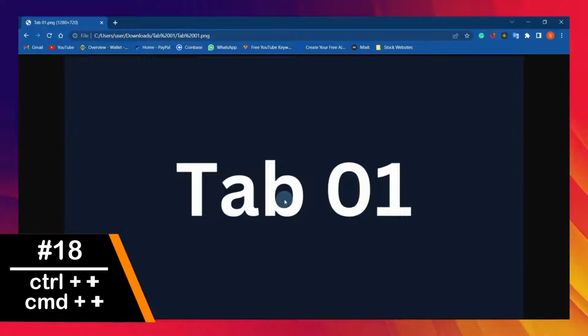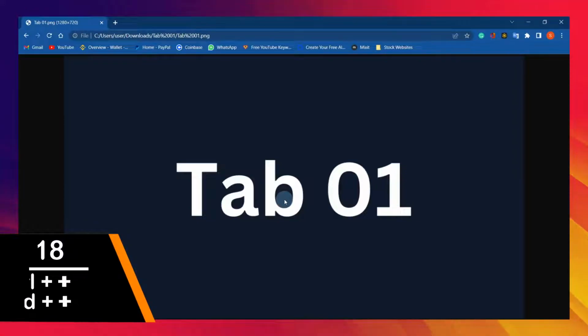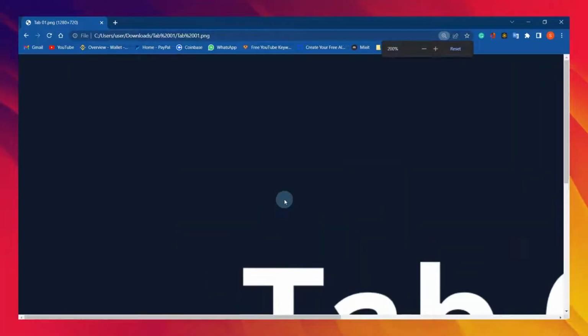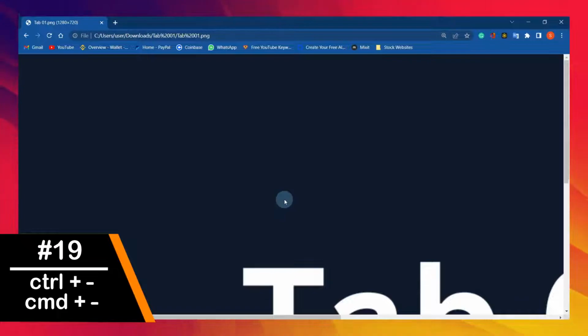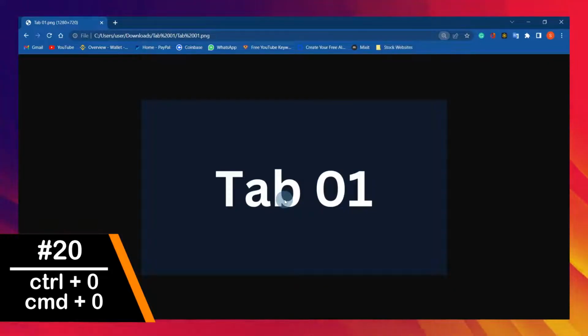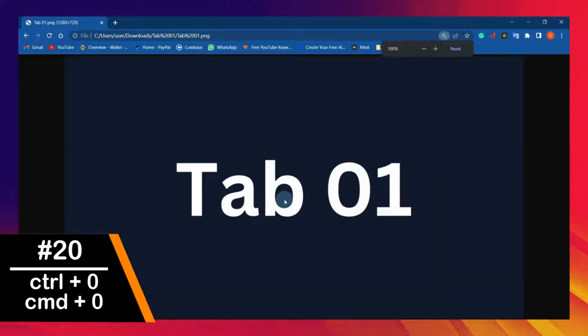Sometimes you need to zoom in or out. For that, you can use Ctrl++ or Command++ for Mac. It should zoom in on your web page. To zoom out, use Ctrl+-. It should zoom out. To reset the zoom, you can use Ctrl+0, or on Mac, you can use Command+0.